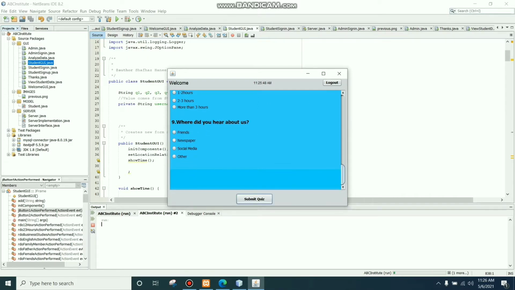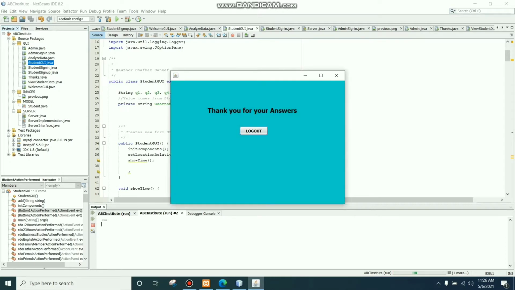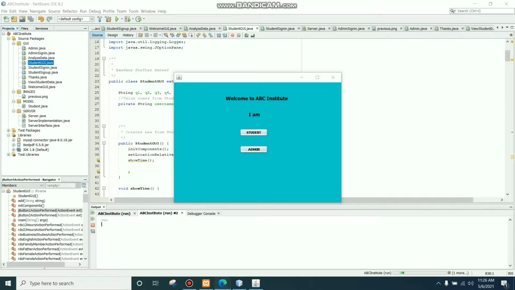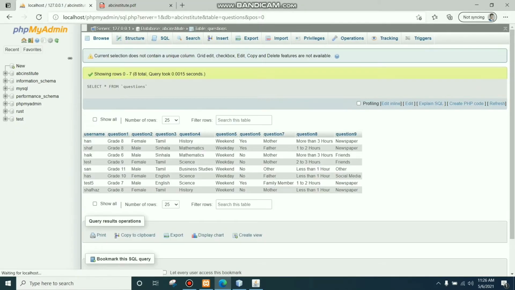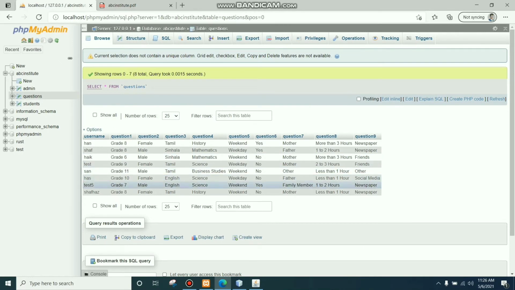After answering all the questions, you can log out from the system. All the data will be stored in the database with the username. If the same user logs in again to answer, it will update the answer for that username.